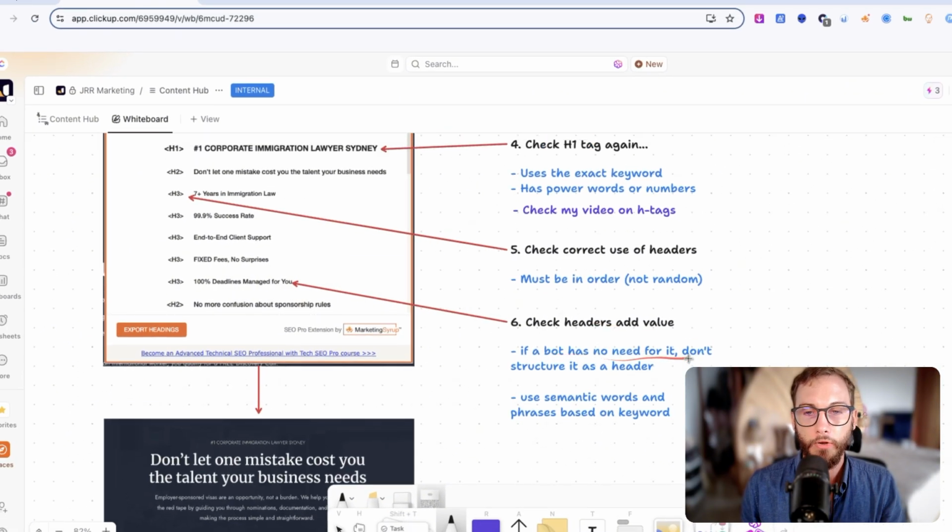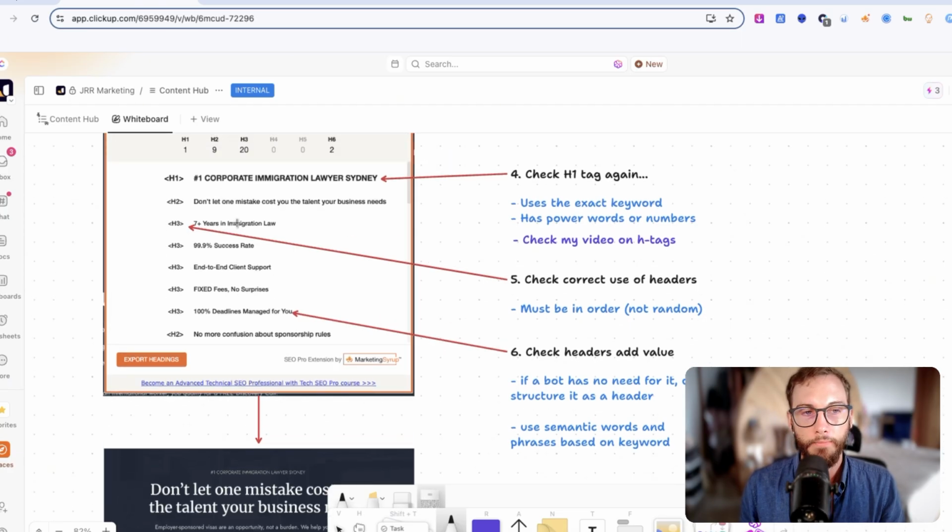If a bot has no need for it, don't structure it in the header. Don't add it to your header. So, for example, if you find that semantically, if a bot sees success rate in correlation with immigration law, then a bot is probably expecting to see that on the page somewhere, because every other law firm does the same thing. They mention their success rate. Same with years of experience in immigration law.